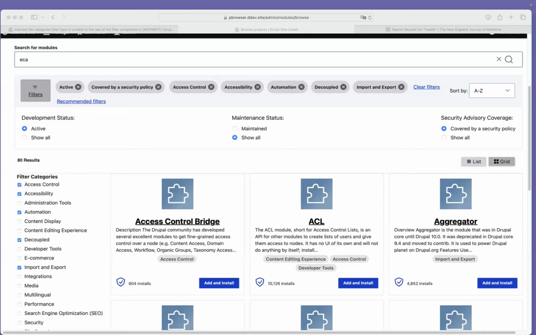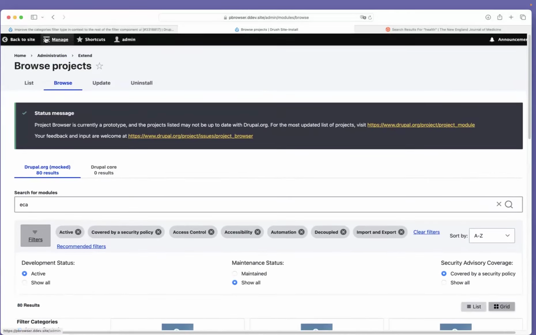Okay, I've put into the chat a link to my site, and maybe Ralph, you could do the same. Mine has the Umami demo profile and the navigation module, and the project browser installed.